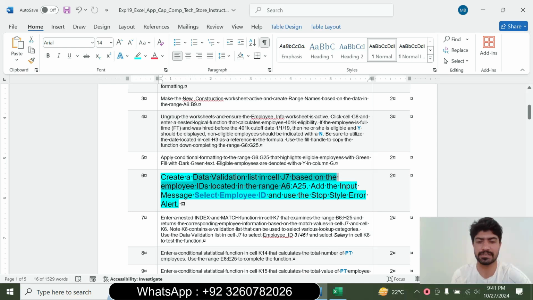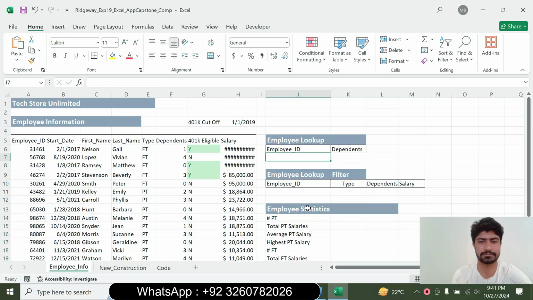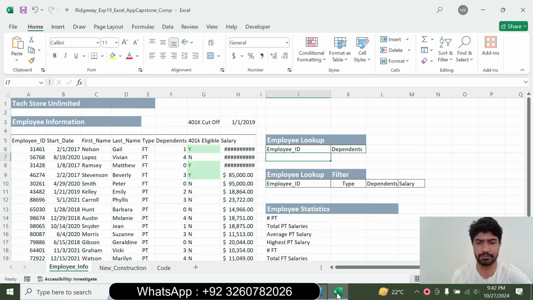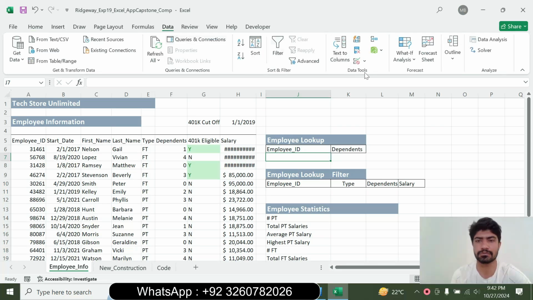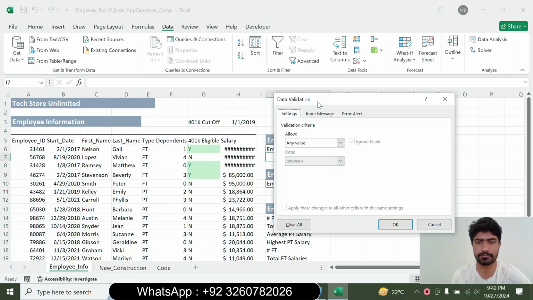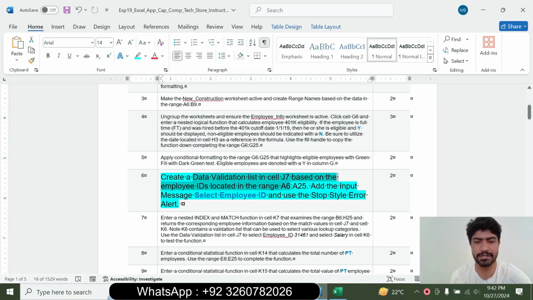Create the data validation in cell J7. Select cell J7, based on the employee's ID located in the range A6 to A25. Go to the Data tab, go to the Data Tools group, click Data Validation, and create the data validation in cell J7 for the employee's ID in the range A6 to A25.